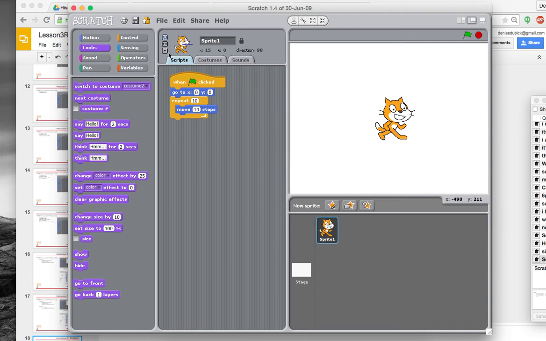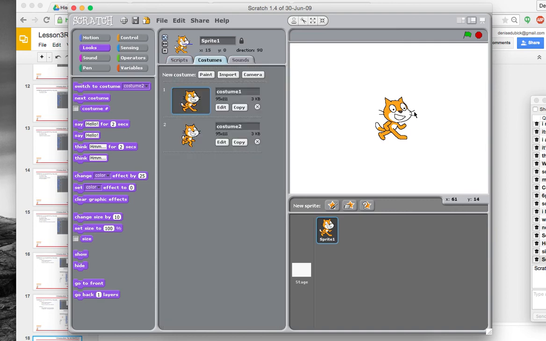So I'm back in my script editor. Everybody's still eyes on my screen. And now I'm going to add next costume into my loop. So now, when the green flag is clicked, the cat will go to the middle of the screen, move to the right, change costume, move to the right, change costume. And when I say change costume, I mean a new image is going to pop up.